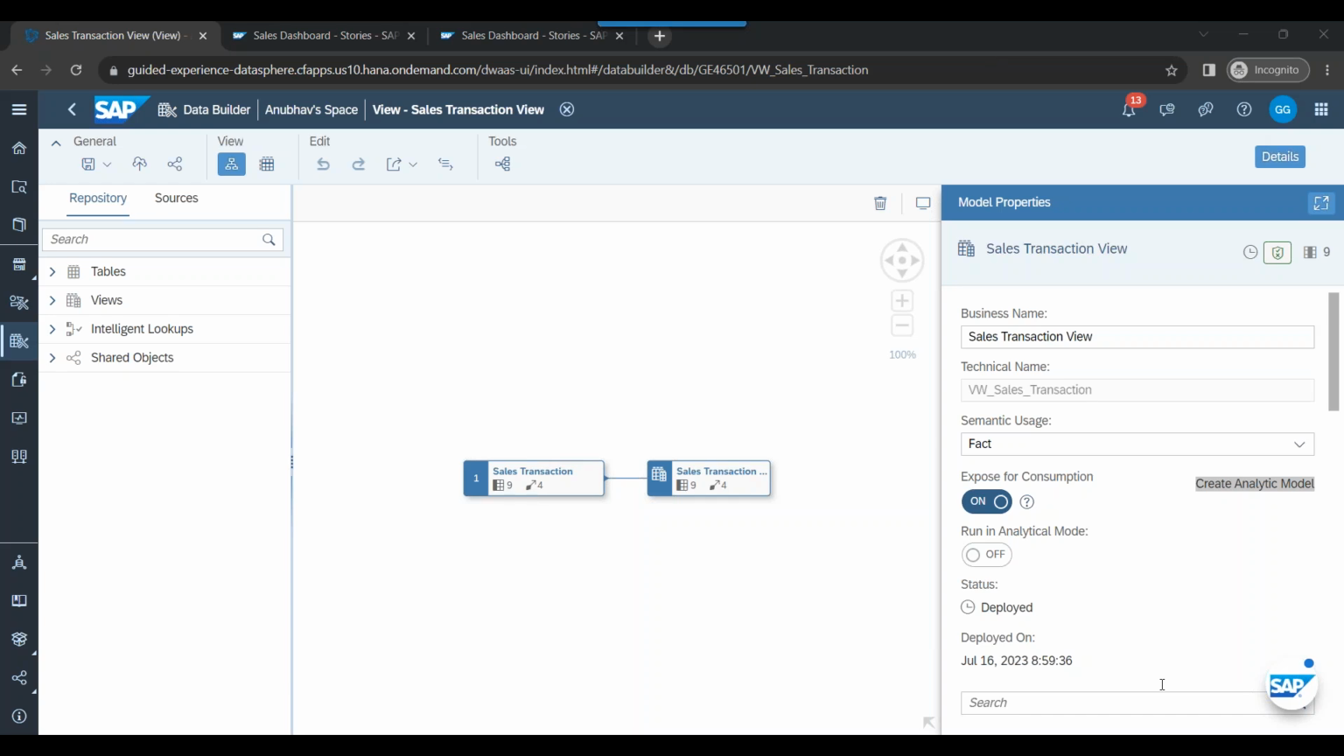So welcome back after the break. So this analytical model can be consumed in SAC. No need to create a separate analytical model in SAC, right? Yes, absolutely. So basically it is very similar to the analytical model you create in Analytics Cloud. And it is actually going to be treated like a live data model in Analytics Cloud. Yes, that's what it is.